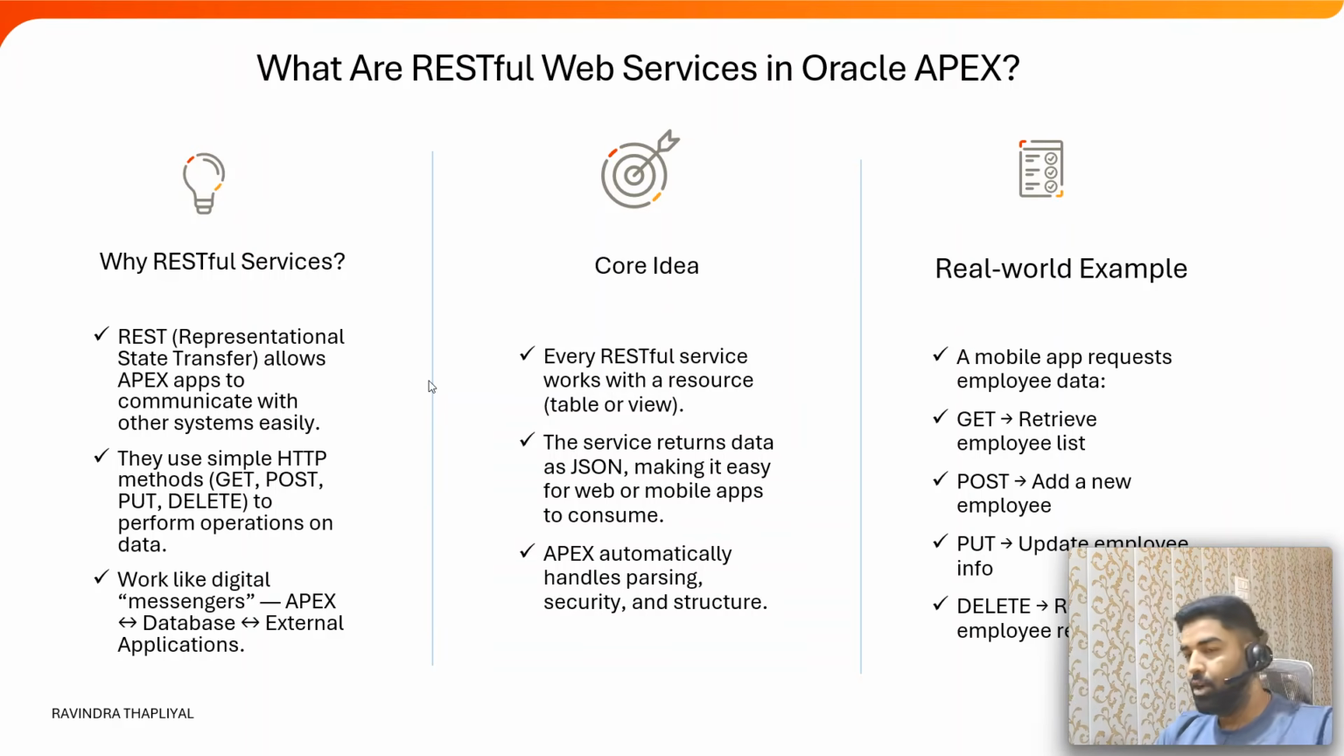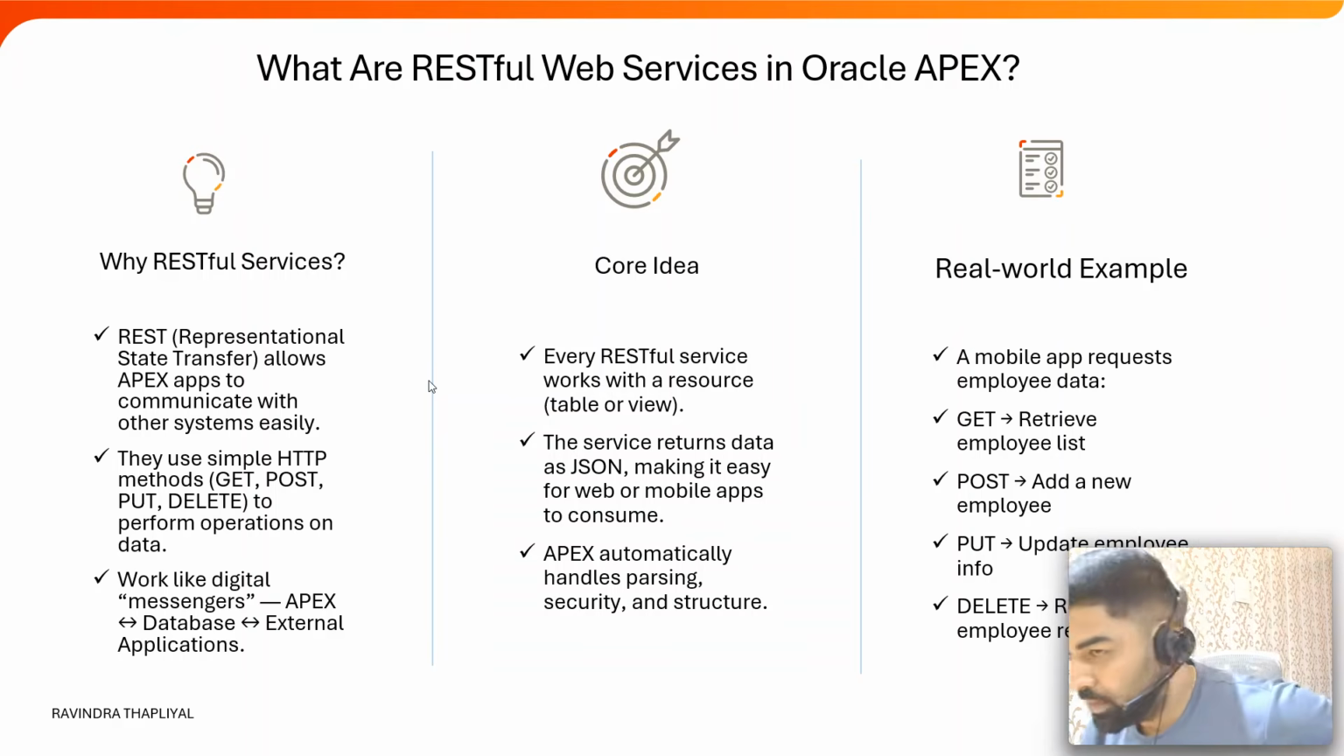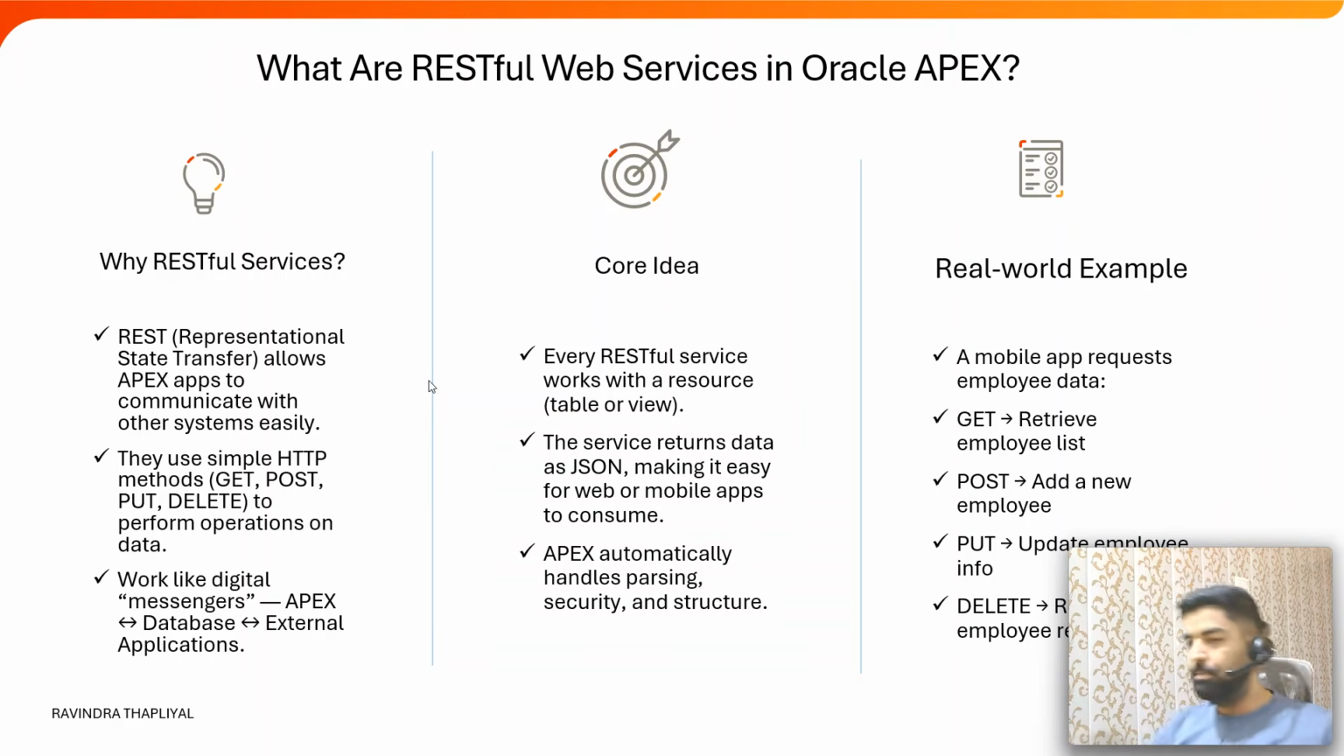Then we have the methods to call, which are get, post, put, or delete. So get is basically to fetch data. Post is something which inserts data. Put is something which we call an update command. And delete, you already know about that one. Delete is something to delete.